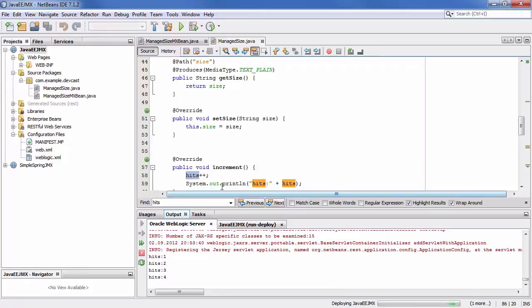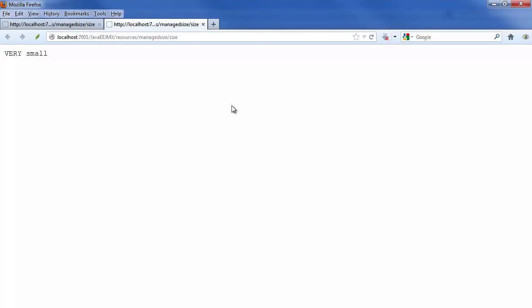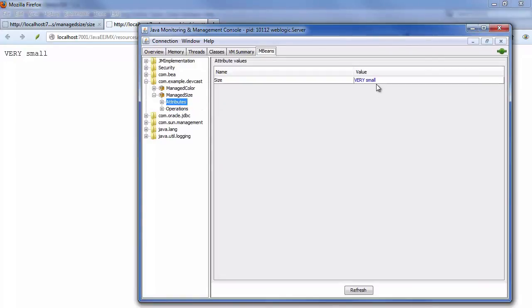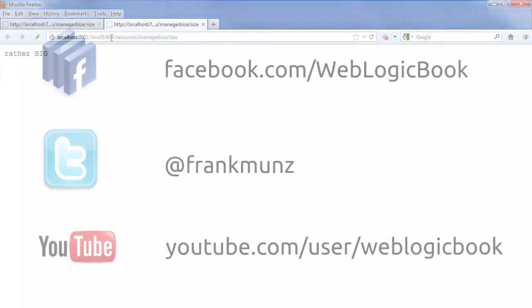Now let's try the REST API as the last thing to do. This is the URL. It says very small, so you call it with javaee/jmx/resources/managedsize as it was defined, and it returns the new value. And if you want to set another value, you could do it here and say rather big, call this again. So it's working fine.